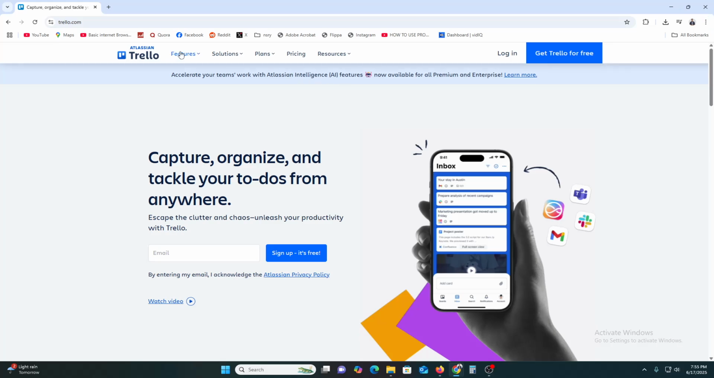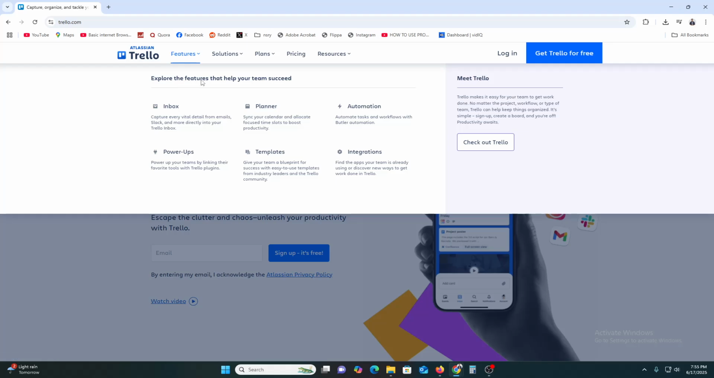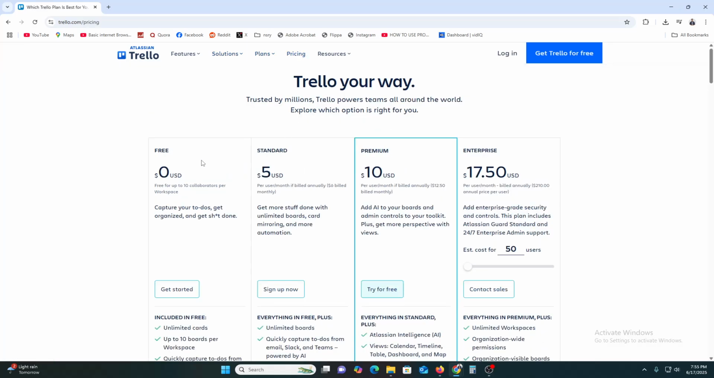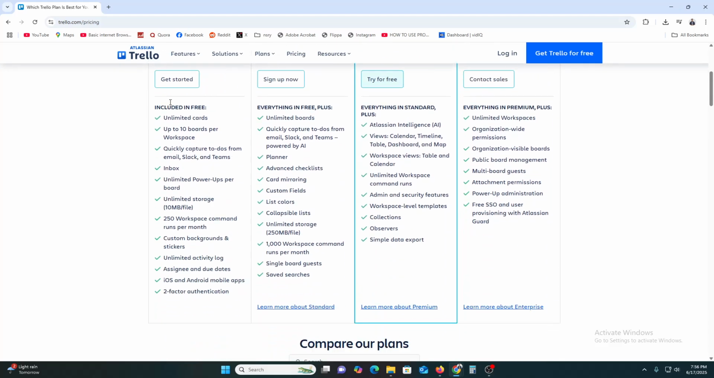So here you can see their features, explore the features that help your team succeed. Then you can see their solutions, and you can check out the pricing, and you can start from the free plan, like $0 per month USD. Here you will get, included in free, unlimited cards, up to 10 boards per workspace, quickly capture to-dos from email, Slack and Teams, and many more, as you can see.